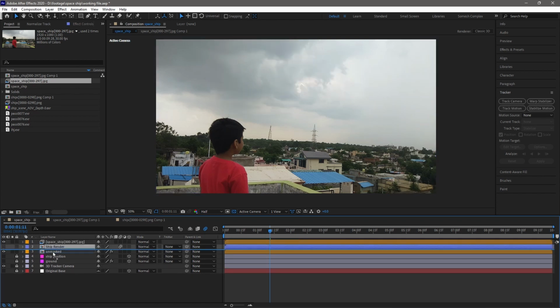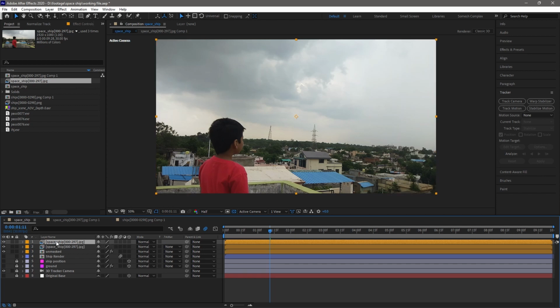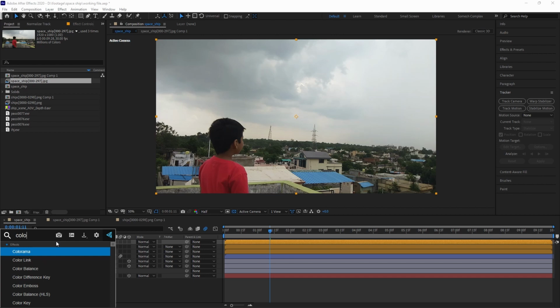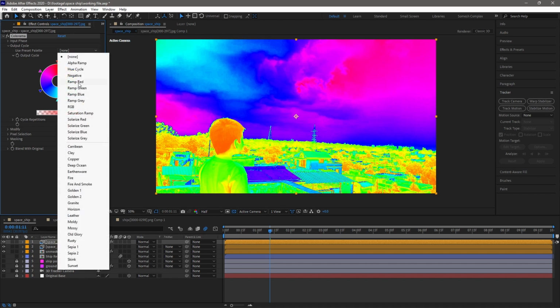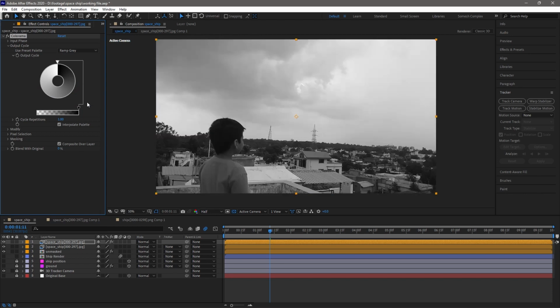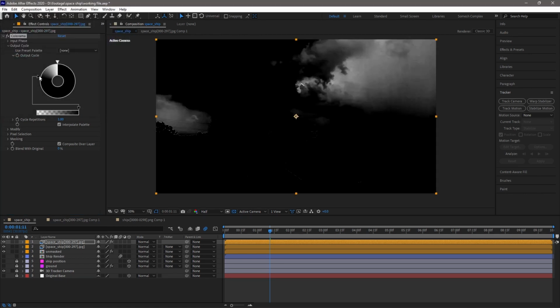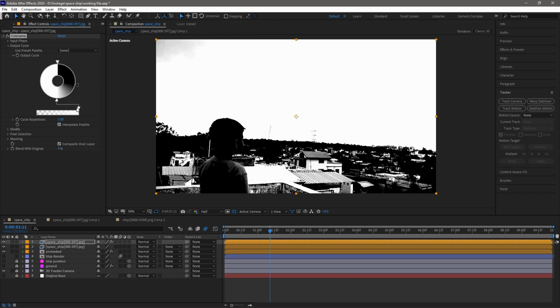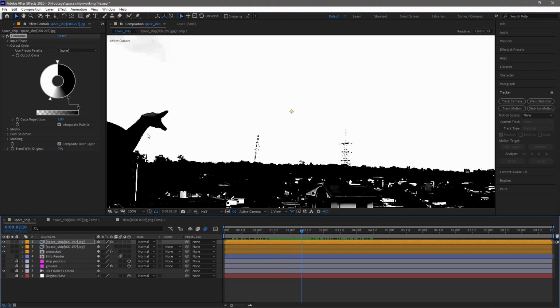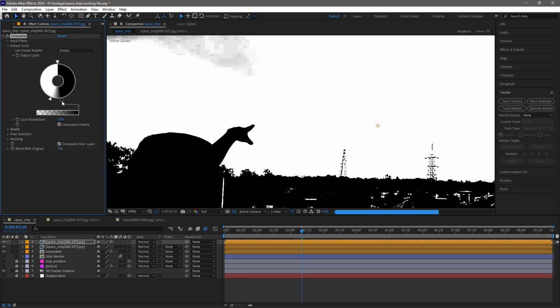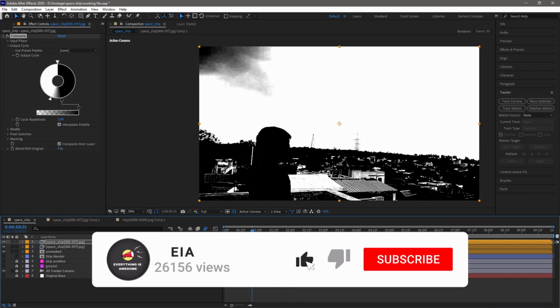For that, we need 3 copies of the main footage, which is colored orange, as you can see. On the first layer, apply the Colorama effect. On this, go to the output section and choose ramp gray. And on the color wheel, create a nice contrast between white and black. For a quick note, as we know in VFX, white means visible and black means transparent. But in this case, we have to do the opposite of that. We need white as transparent and black as visible.